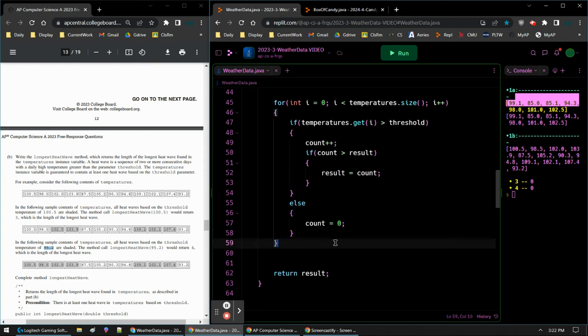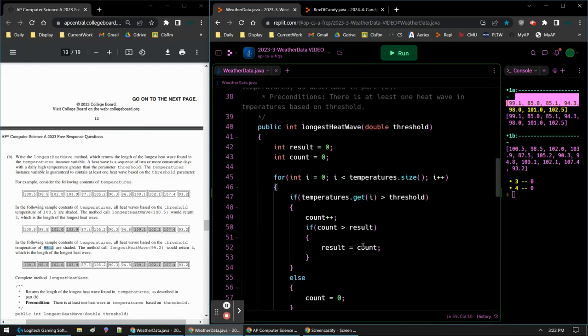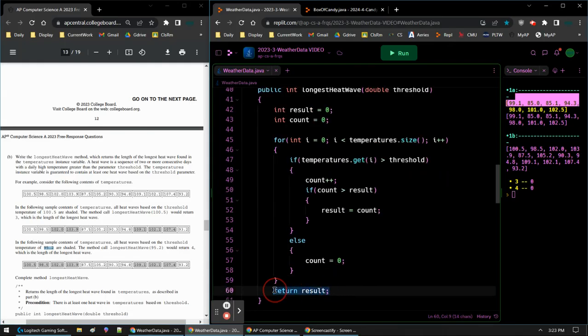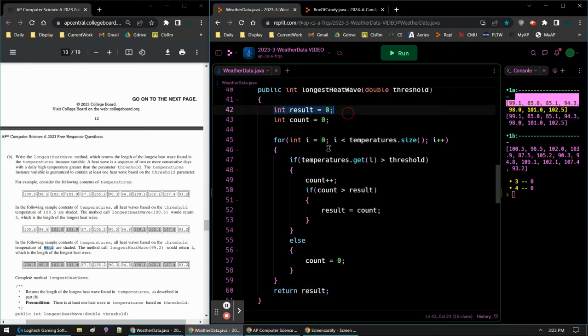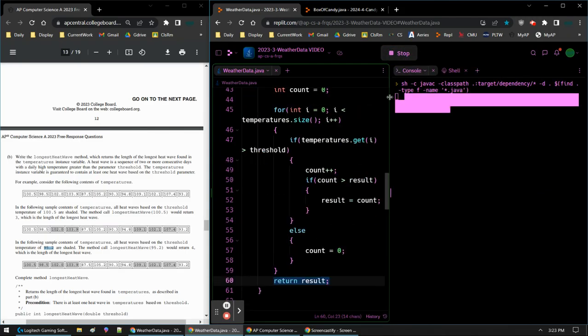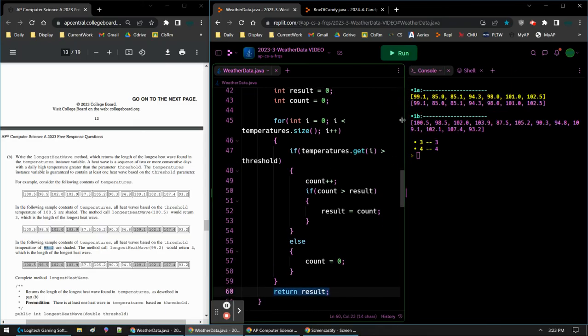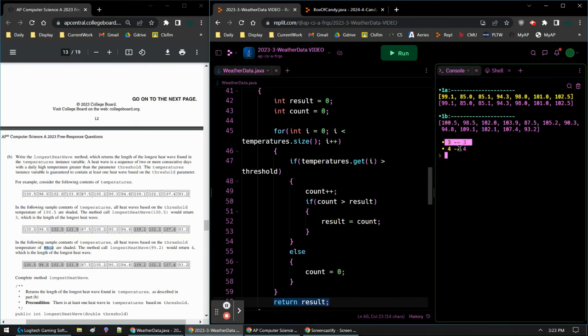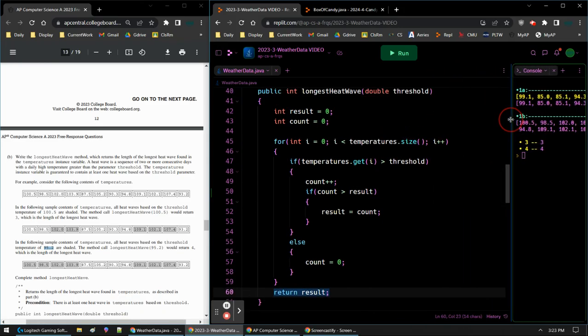Get rid of some of this extra white space here, and return result at the end. Don't forget to return result when you're writing this out. So I always like setting it up at the beginning, at the bottom of the page, putting return result, because that's almost the point right there. So if I look at this, it looks like I got the right answers, 3 and 4. So the pink ones on the right are my answers based on my main method, which I haven't shown you.